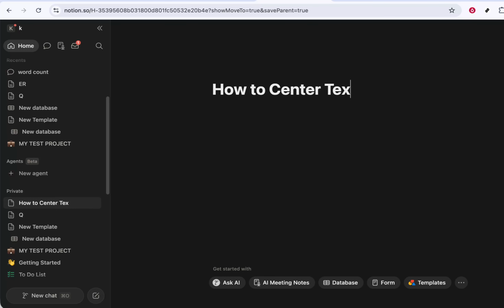First, open the Notion page where you want to center your text. Click on an empty line, or create a new block by pressing Enter. Now, instead of typing your text right away, you're going to use a special Notion command. On that empty line, type a /, then the word equation. So it looks like this, /equation.